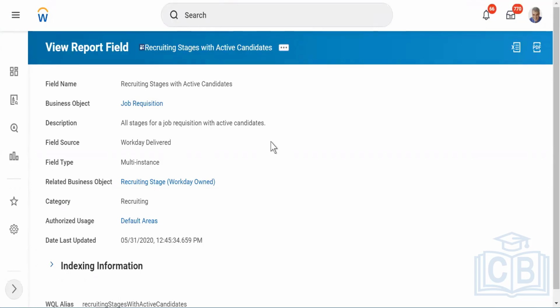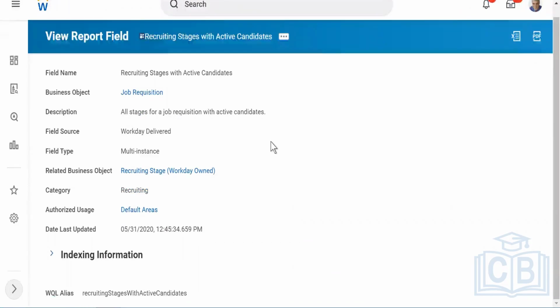Okay, it says recruiting stage with active candidates. That's the field name. That's on job requisition description. All stage for job requisition with active candidates. Of course, it's a Workday delivered field, it's a standard field. Category is recruiting, authorize your default areas. Now, what exactly is your question around it? That is what I'm trying to understand.